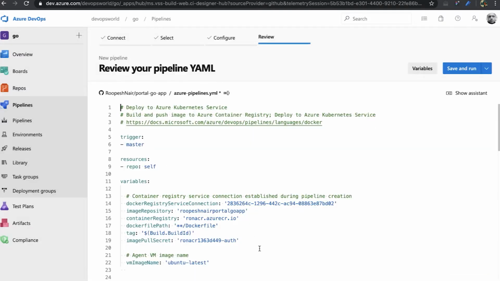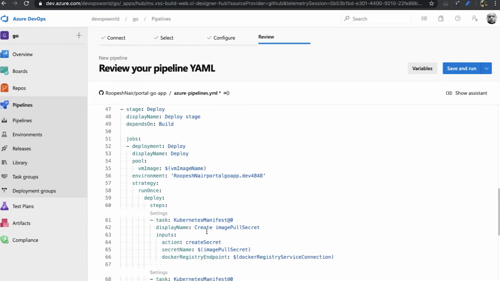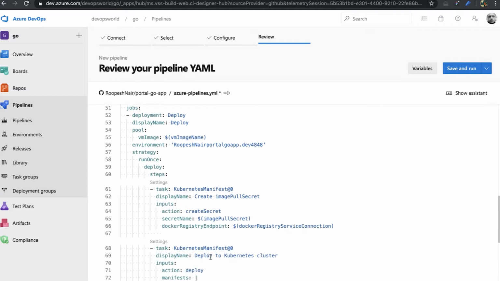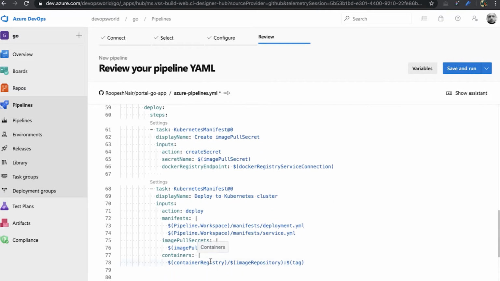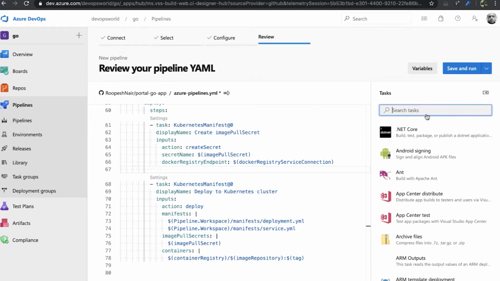So it has given me the entire YAML file, which has both the build and the deploy steps in it. So the pipeline template, as you can see, has a Kubernetes deploy step, which basically relies on the manifest files to configure my container app. So it's very easy for me to customize this template. So I can use the assistant here, and I can search and add any custom steps that I might require.